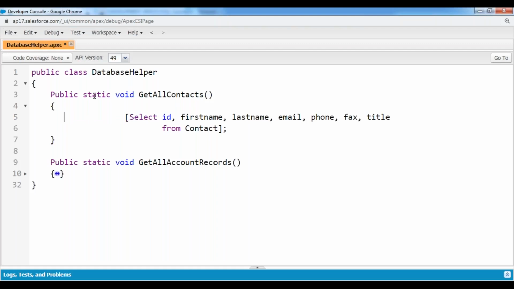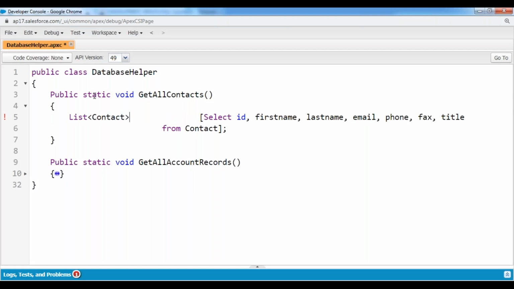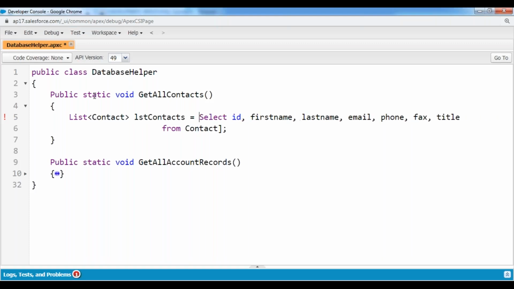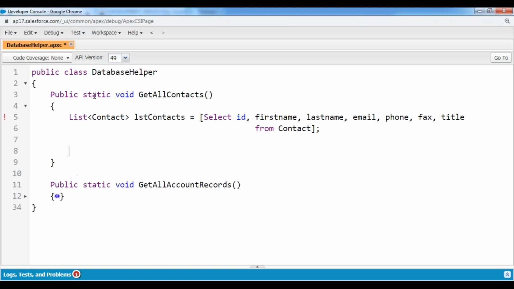How can we store these contact records? How many records will it return? Multiple, I don't know, so here I'm defining a list collection. List of what? Contact, because this query is returning contact records. So I'm preparing a contacts collection and storing the result inside that collection. Once the query has been executed, it collects all the contact records available inside this object, and those records are stored inside this collection.